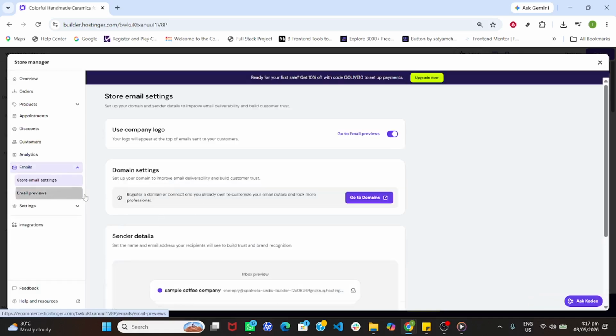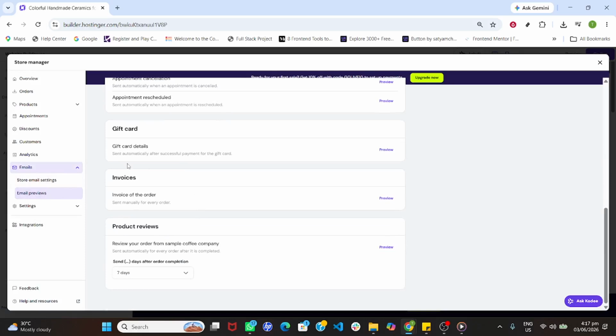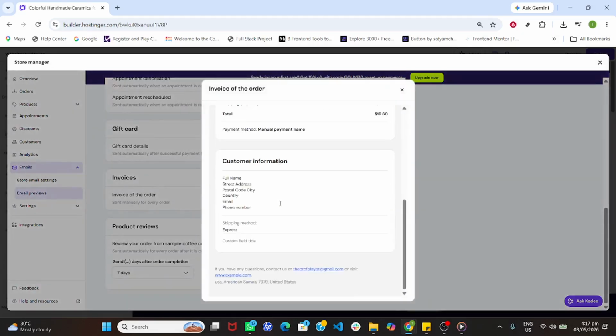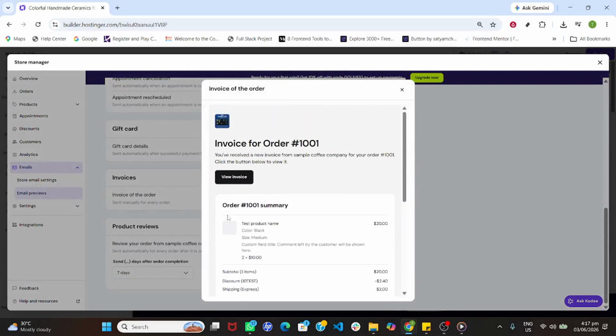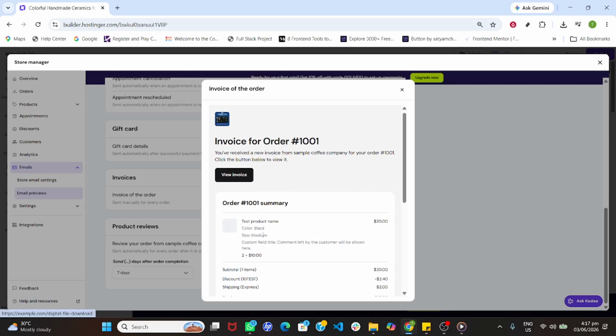So now that we've found the invoice template, you'll see a small list of recent orders beneath it. Click on Invoice of the order. This selects which customer purchase you want to look at. Next, click the Preview button. This will open up a mock version of the email, so you can see how it all comes together with your store name and logo.